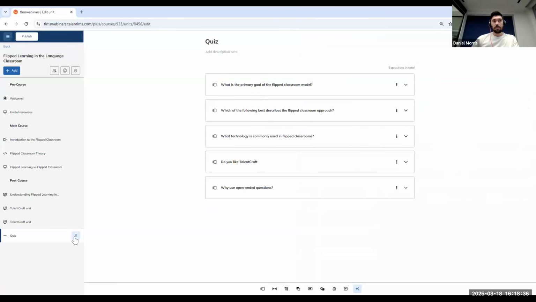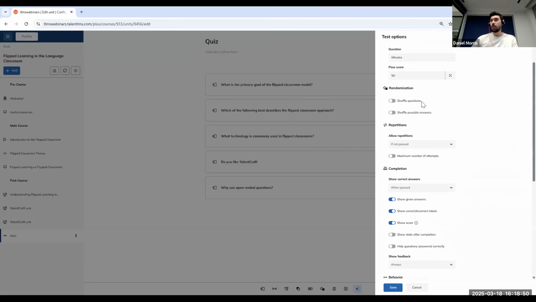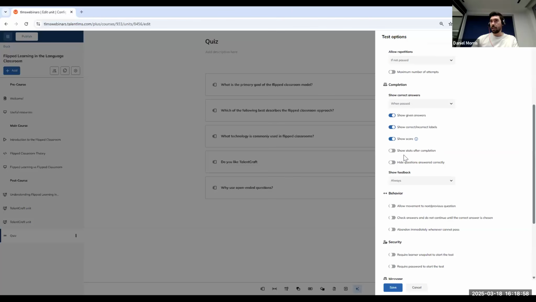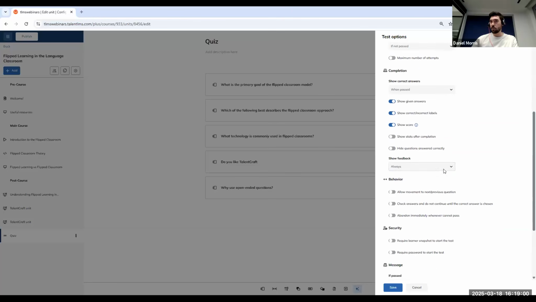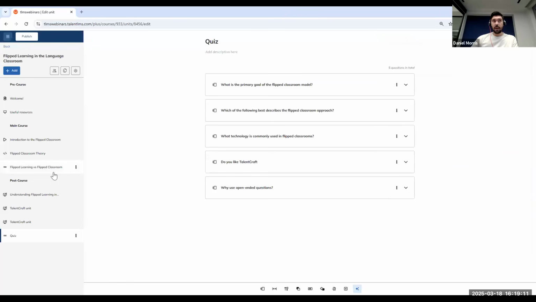Now, one very important thing when it comes to test units, you have the option there for test options. So if we click here, this will allow us to basically configure the behavior of our tests. So you can set a duration for that. You can shuffle the questions or randomize possible answers. You can decide to allow repetitions or not. You can also decide the completion, when things are passed or not. And of course, you can also add in your own personalized messages for your users as well when they pass or fail the course.